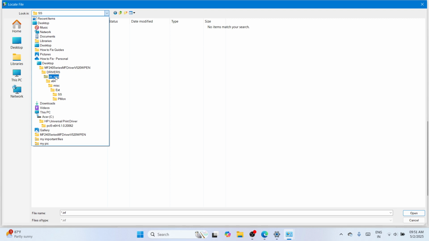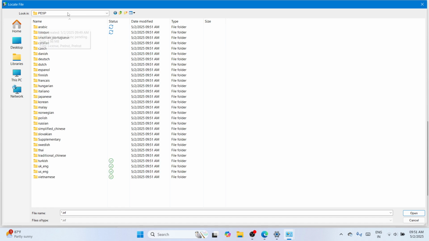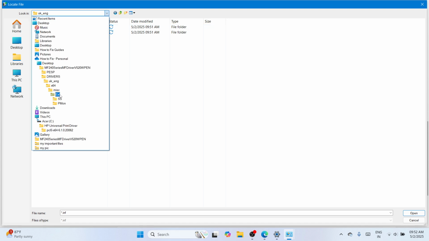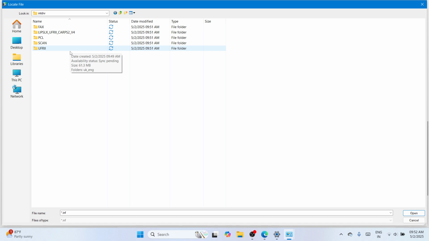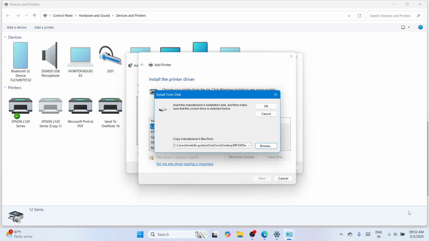You just have to click on the desktop, double click once again, and from here, just find the driver. Let's find it. We just have to navigate again to this one. Okay, UFRII, go with this. UK underscore, then it will show you the driver. Just click on Open, and click on OK, and it will show up here.